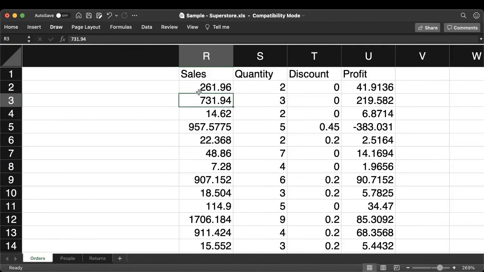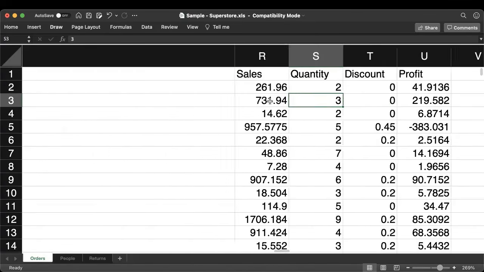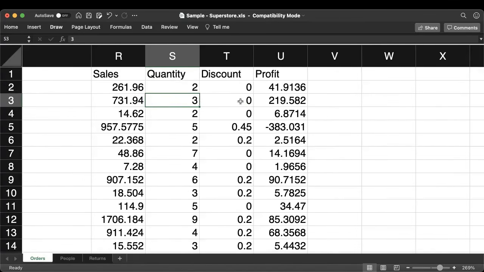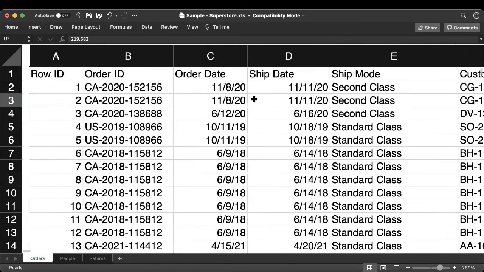Sales. So the amount of money that was paid for each product. And here is a quantity of each product. And the sales includes the quantity. So 731 is the total amount for 3 of these chairs, I believe, or 3 of these bookcases. Then you have a discount if there was a discount. And finally, you have the profit that was made on that particular line item. Okay. So that's what a typical order book looks like.